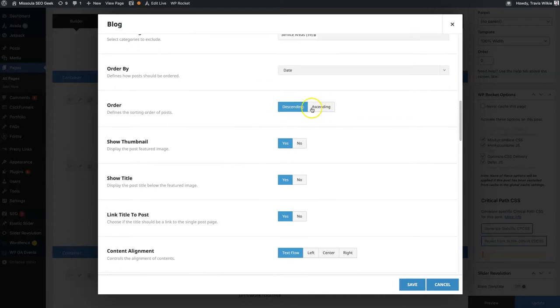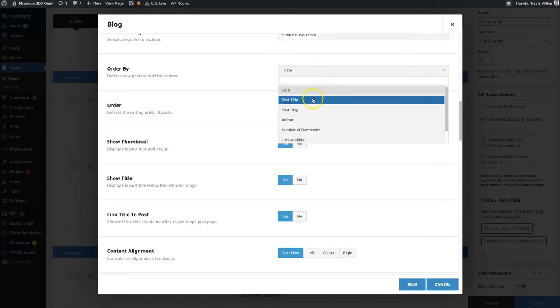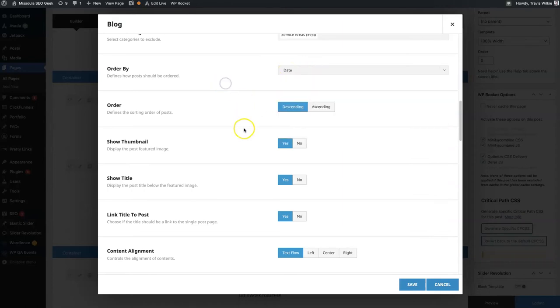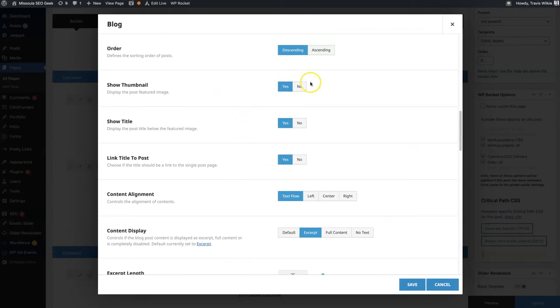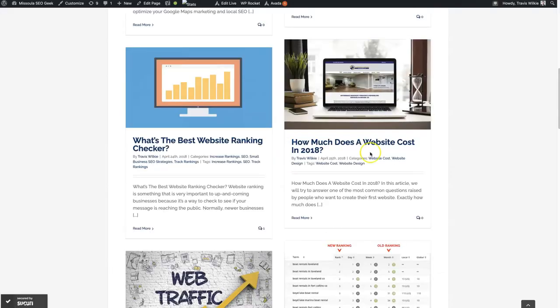And then you can order by date, post title, number of comments, random, a lot of options there. And then the order can be ascending or descending. So date could be the oldest first or the newest first, or it could be the A to Z or Z to A, etc.